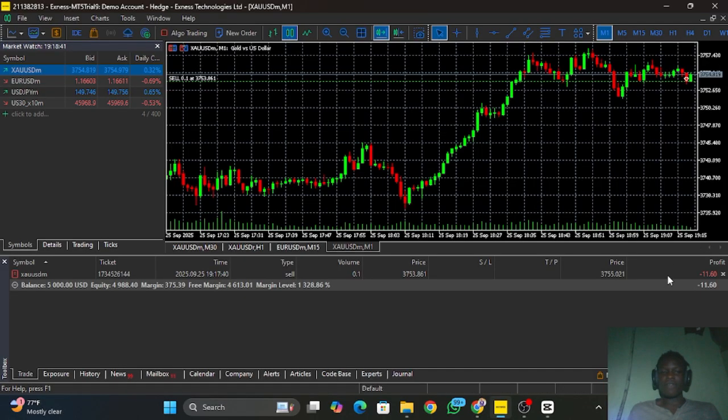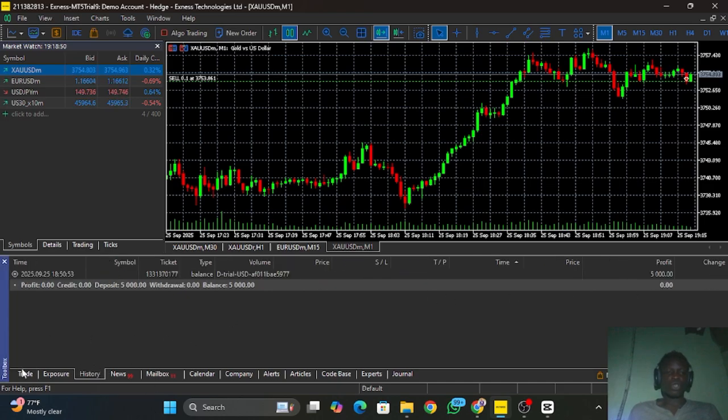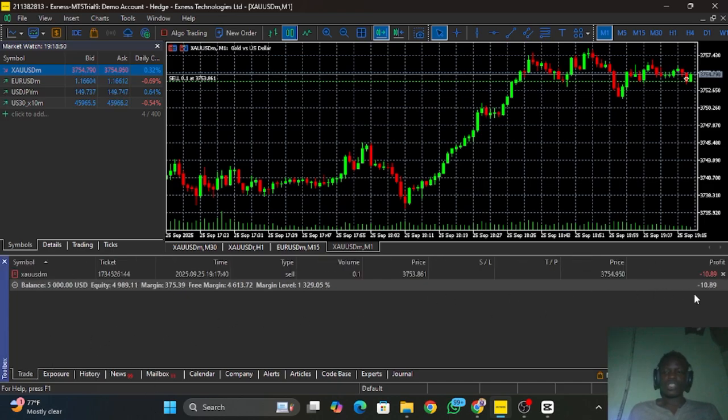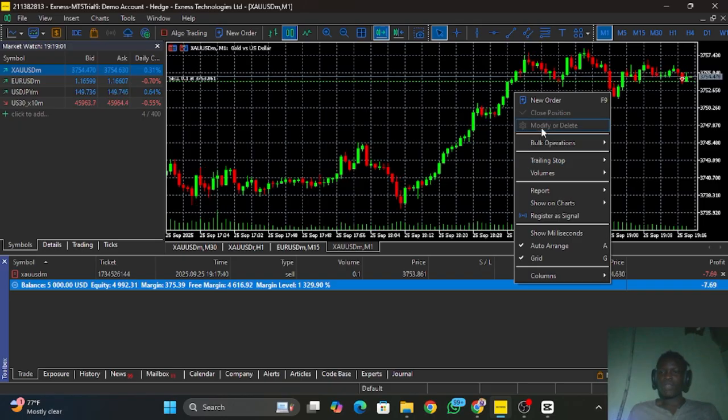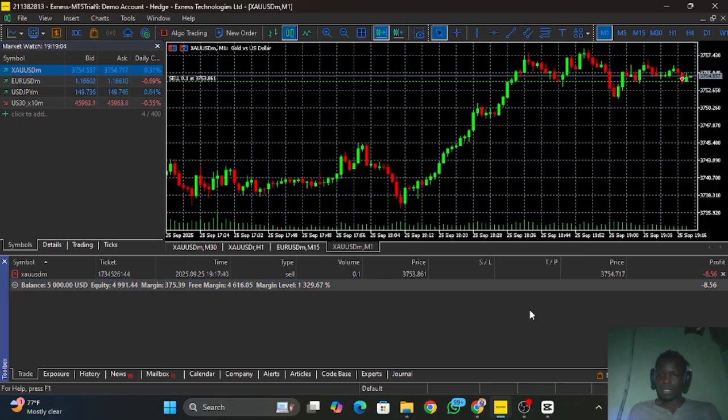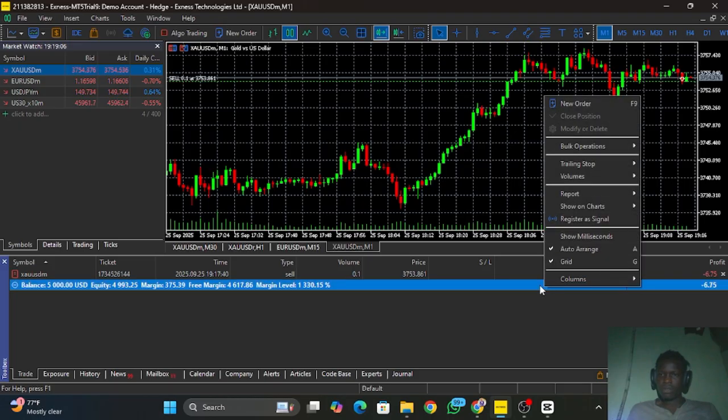So how do we modify this order? To modify an order, if you click on history now, nothing's going to show. When you click on trade, you're going to see this trade which I have active here. When you right click, you're going to see modify or delete this order. So I'm going to modify this order. If I click on modify, it doesn't let me modify here, so I don't know why.